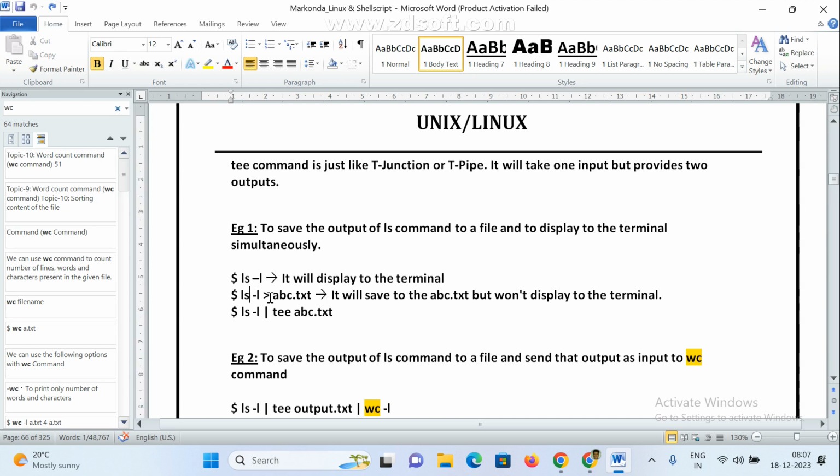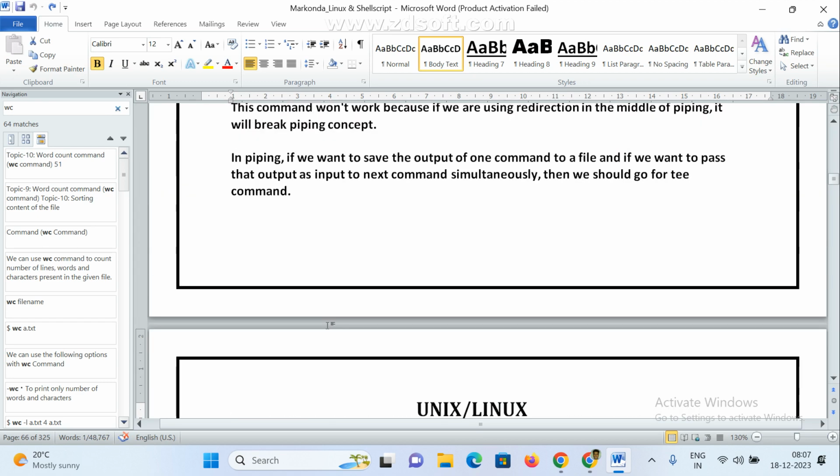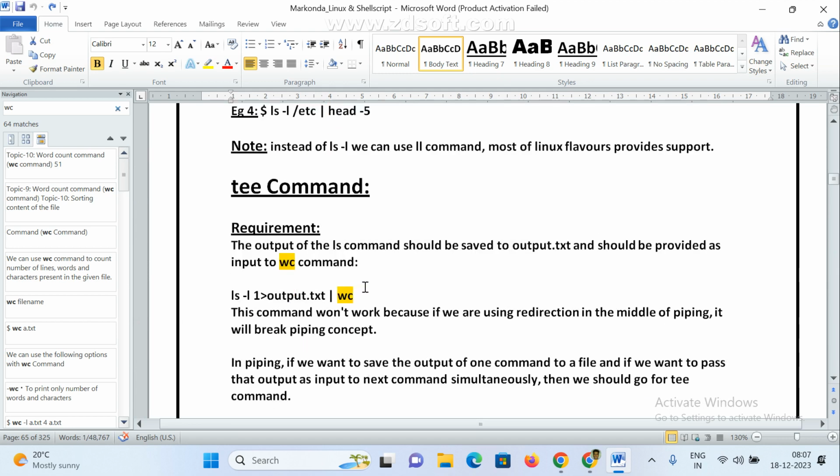Now see here, I am saving to ABC and it will save into the ABC file, but it won't display on the terminal. Now we need to use ls -l | tee ABC.txt. So what will it do? Now if you use the same command like this, it won't work because we are using a redirection command. We are using redirection, right? And also piping. It will break the piping concept. So in that case what do we need to do? If you want to save the output of the command to a file and also pass this output as input to the next command simultaneously, then we should go for the tee command.